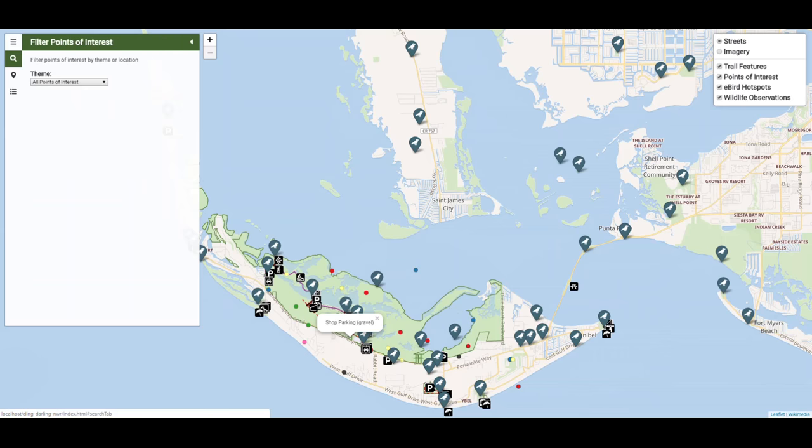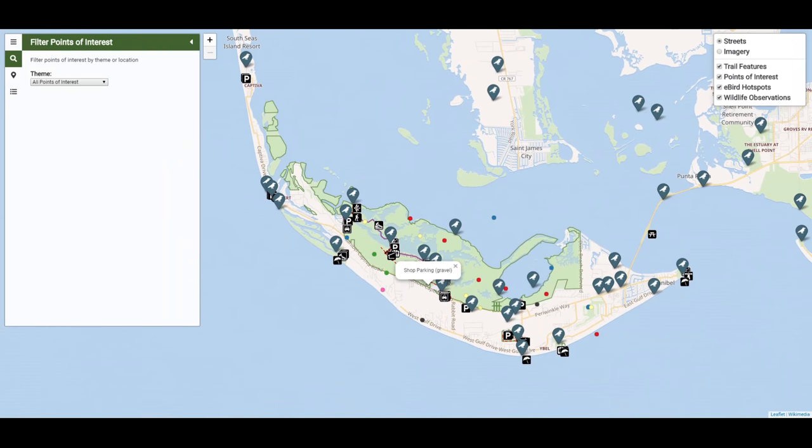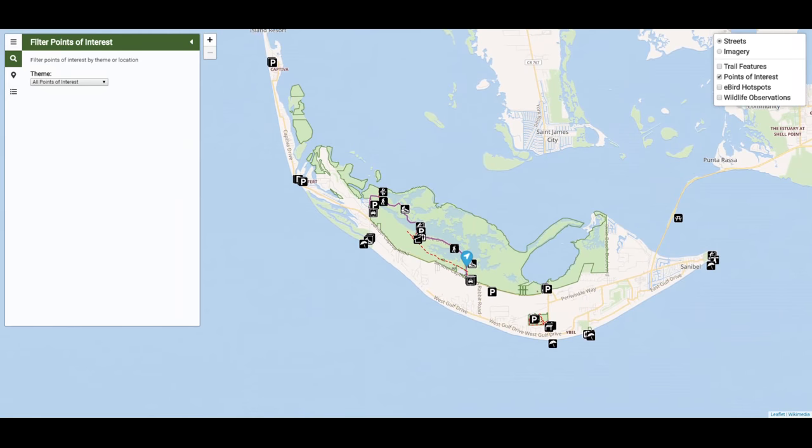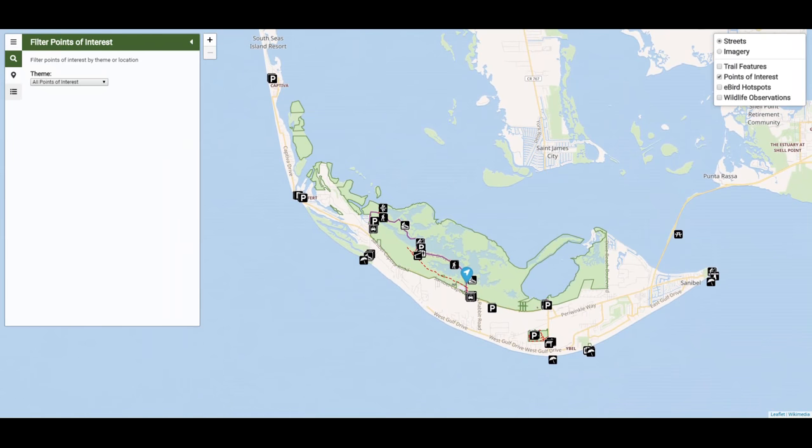The next tab is the Filter tab, which allows you to filter points of interest by category. By default, all points of interest are shown. Let's turn off some of the other things to make it easier to see. To filter the points of interest, simply choose any option from the dropdown. So if you want to see just things that are related to hiking, these are trailheads, observation decks, signs, bathrooms. If you want to see just beaches, you can click any of them to see information about the beach.